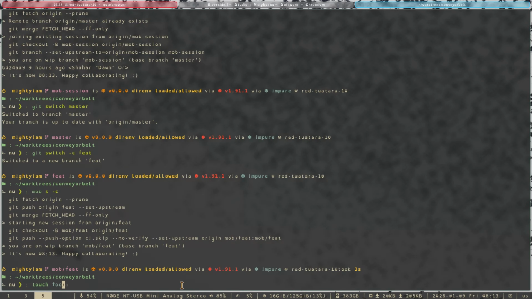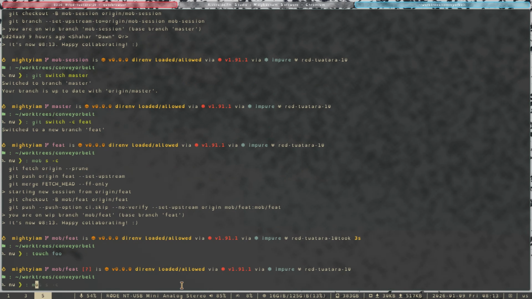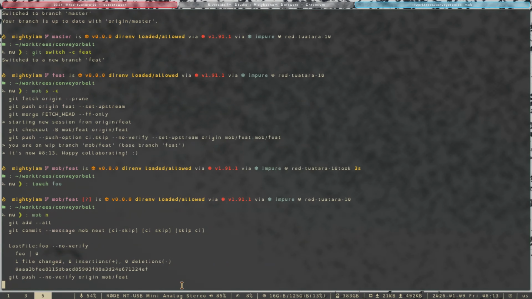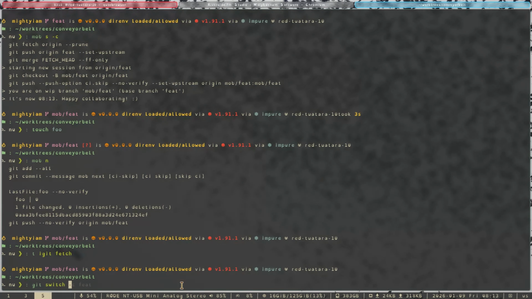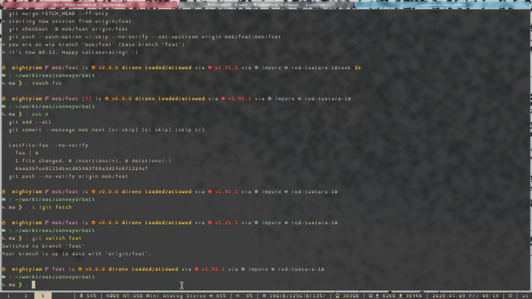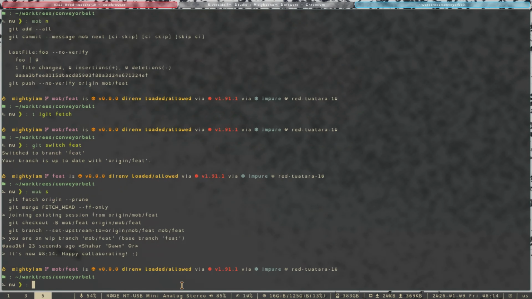Now, if I make a change, like let's say I touch a file, and then I do mob next, it adds everything and pushes, so that if you on your end do a git fetch all, or without all, you'd get to see the feat branch, and then you'd do this. You'd do git switch feat and mob start, and then you'd end up where I left off.